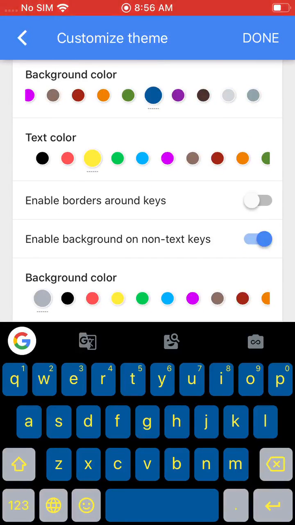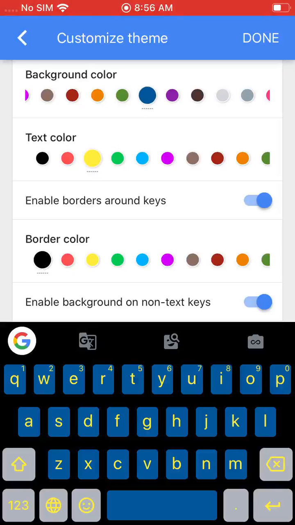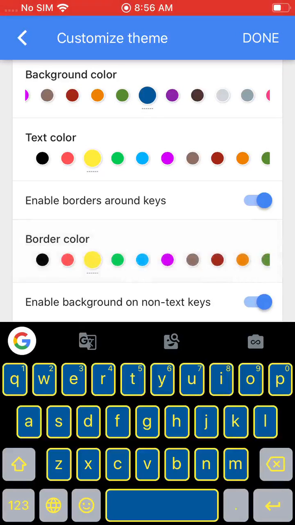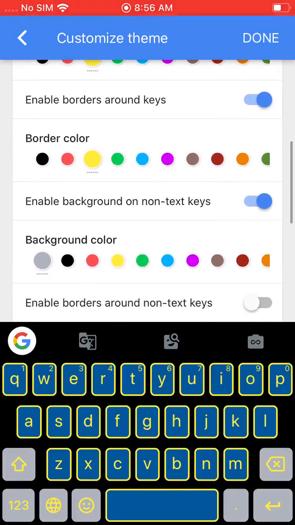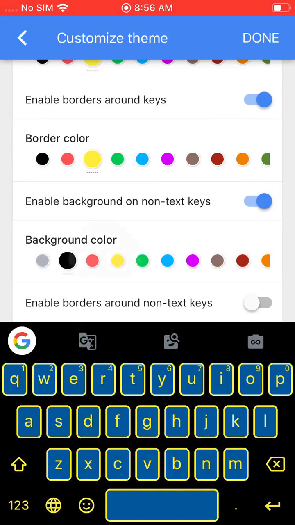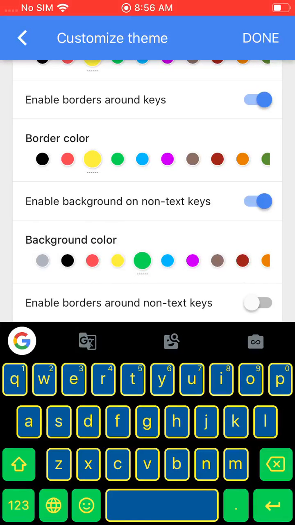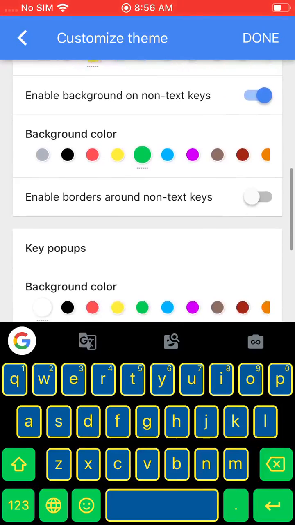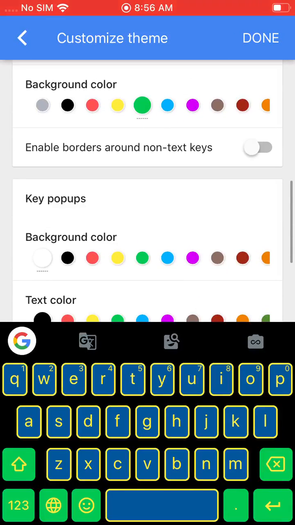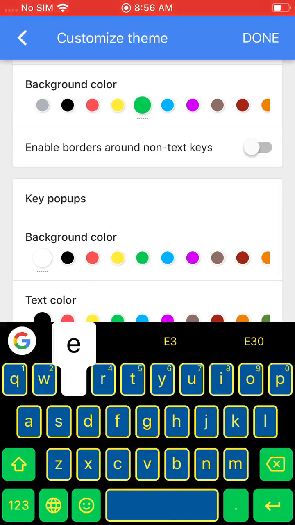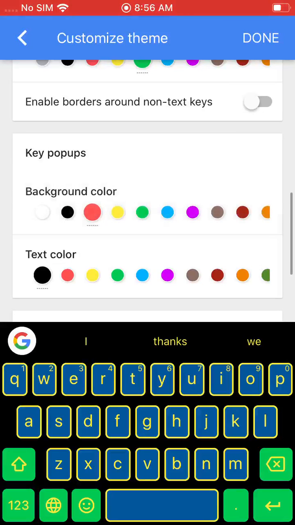You can also enable a border around the keys. So if you do that, you can enable a border that goes and highlights the keys. And you can go ahead and change the color of the side buttons, the return buttons, and the number buttons to something else as well if you want to. And the key pops out, so you can see it's white. But we can go ahead and change that to red, and you can see now it's red.